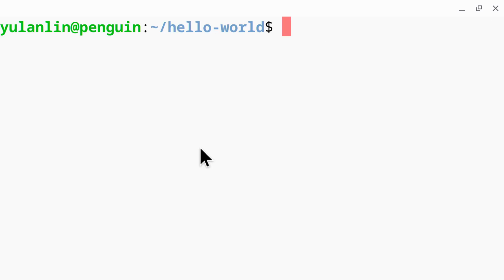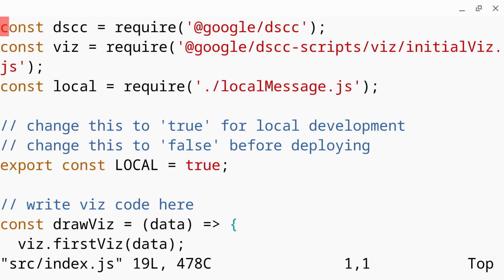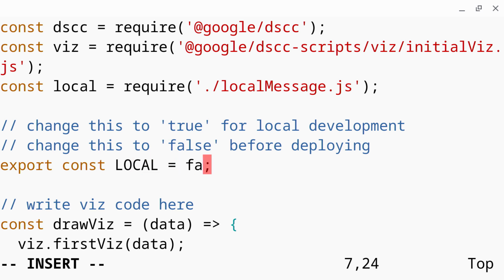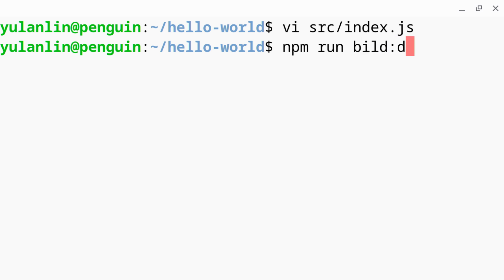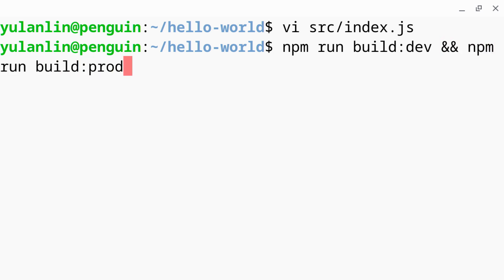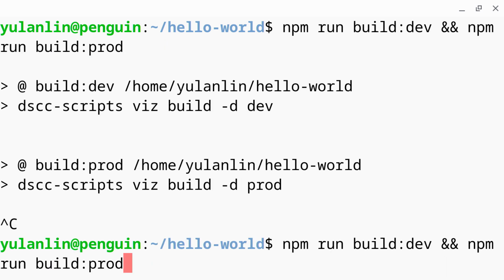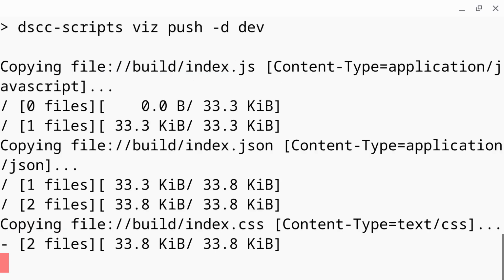So if we go back here and I go into source index.js, I have some instructions here that say, for example, change this to true for local development, which I'm doing, but change it to false before deploying to Data Studio. So I'll change it to false. I'll save my file and I'll run npm run build:dev. These are the commands that were shown in the README earlier. They're also in our documentation if you need a reference. Then npm run push:dev. I actually meant to say push instead of build for the second one.